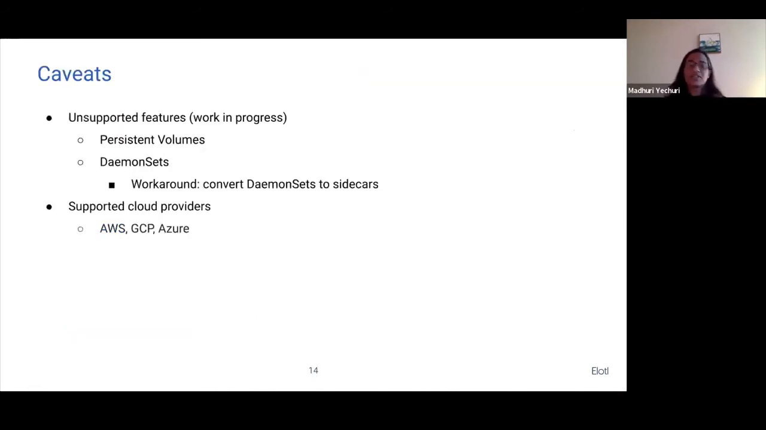Some of the caveats of the Virtual Kubelet and Nodeless ecosystem are that there are a couple of features that are still work in progress. Support for persistent volumes is still not available. And the way daemon sets are intended to function is different from the way daemon sets would function in the Virtual Kubelet world, because we fundamentally have one compute node per pod isolation. So you don't have one daemon that's servicing all of the pods that are located on that single worker node.